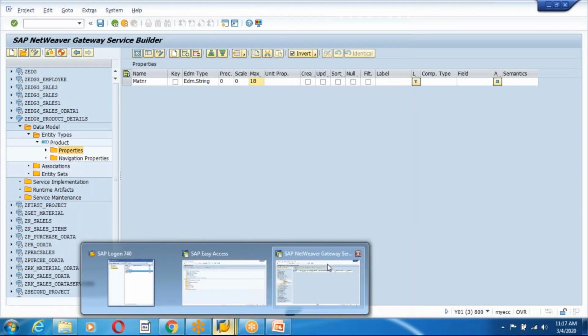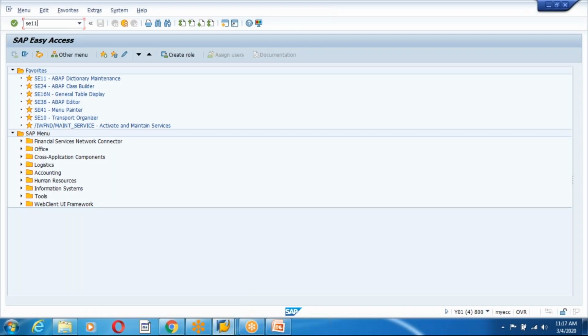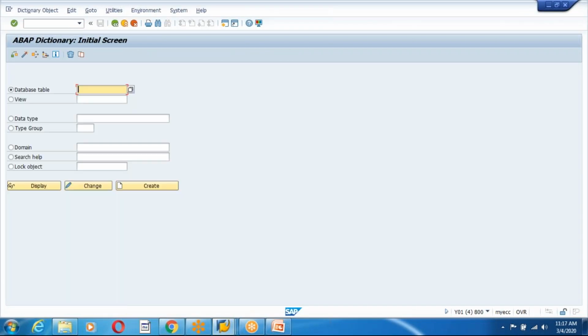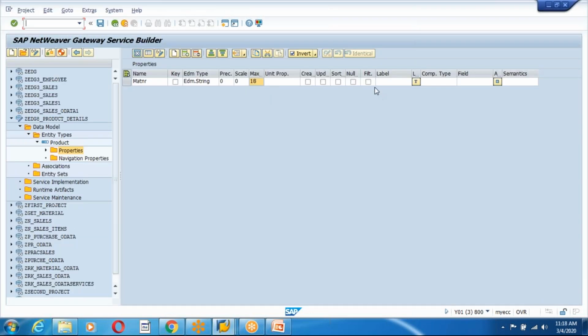If you are not clear, you can go to SE11 and see what exactly it is. What is the database table for materials? MARA. These are all in the system, guys, no need to refer anywhere. You can see here itself, and you can provide the length: the material number MATNR has a length of 18 characters.